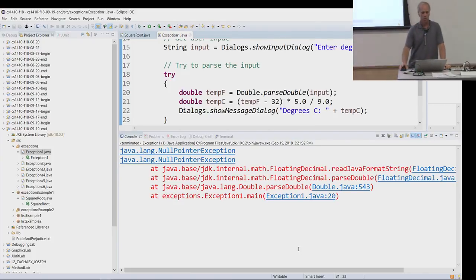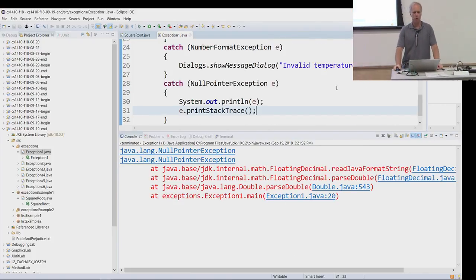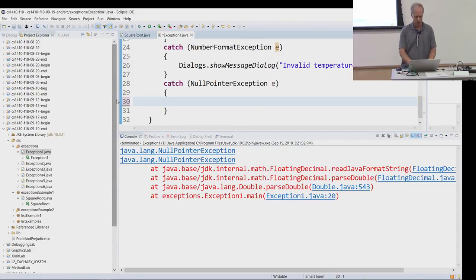So, your first question was, what's the E for? It's just the exception that was called. You don't have to call it E, I just do, that's my habit. Often you don't worry about the exception object. She also asked, how do I do sysout so fast? What I do is I do sysout and I do control space, and it saves me some time.